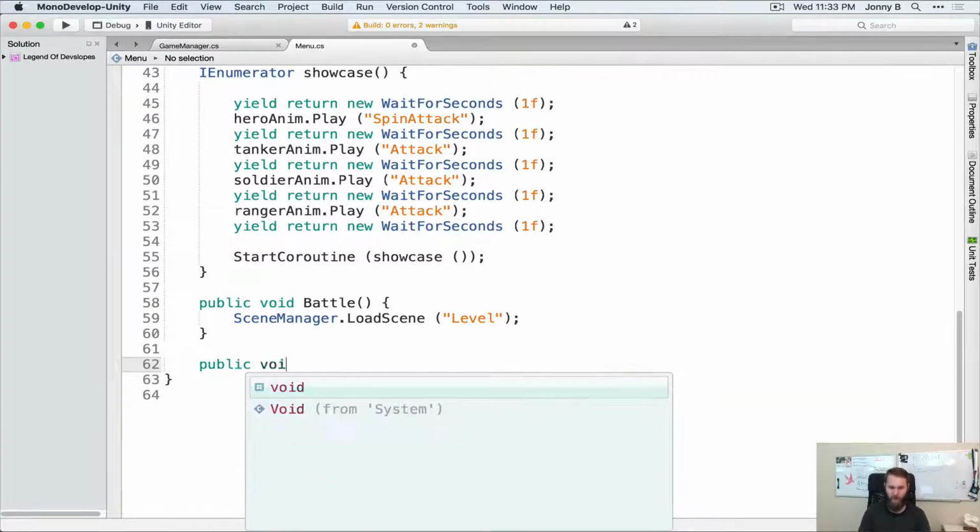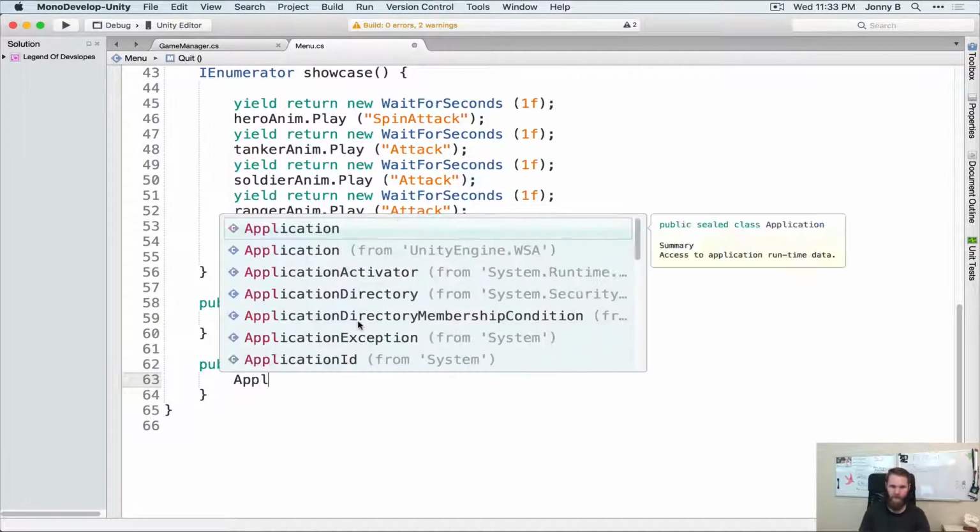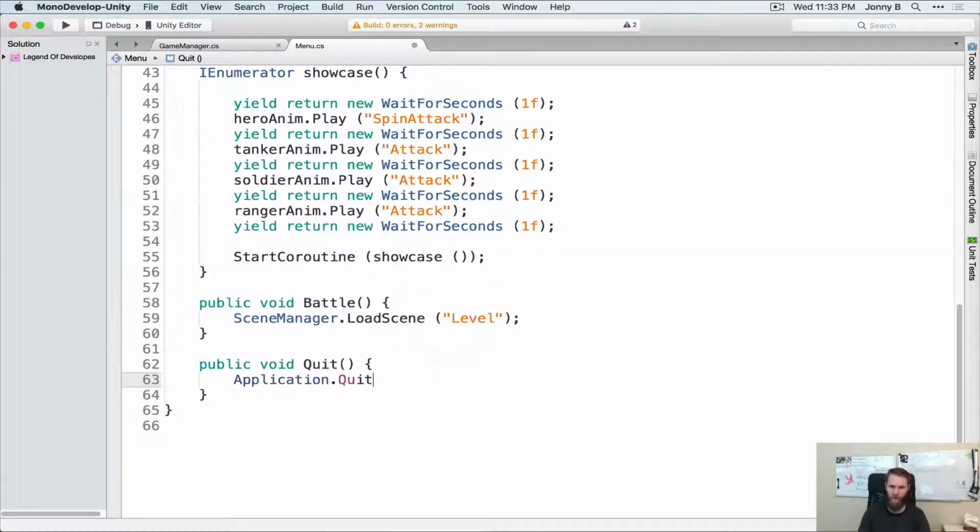Then we're going to say public void quit, and we're just going to say application dot quit. Okay. In Unity, when we're working in the Unity editor, this is not going to do anything, but once we actually build our application and it's a standalone app, then it will quit for us. So I'm going to save that.